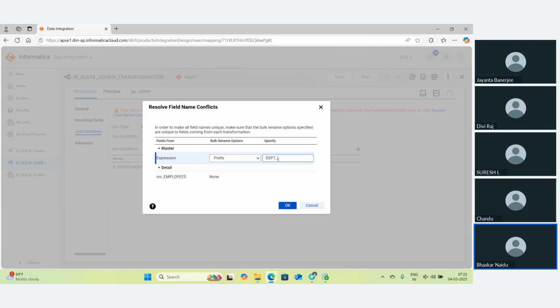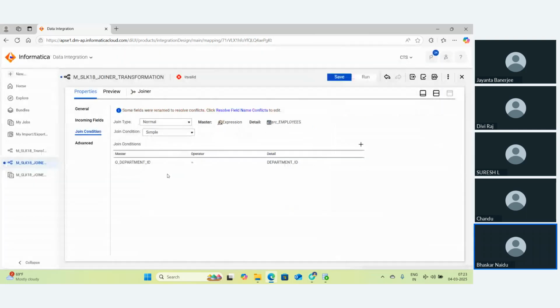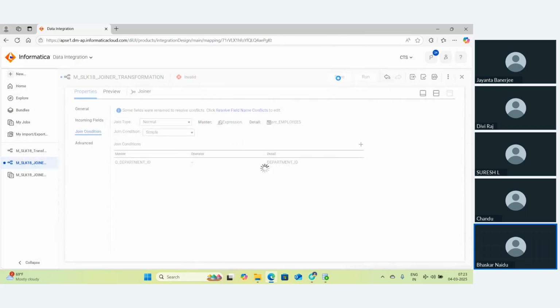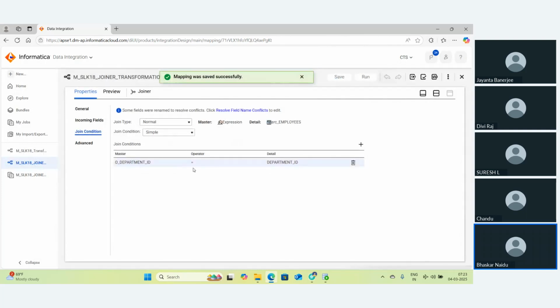Okay, because in between master and source, since I have introduced an expression, the field name conflicts are again coming up, like earlier the field name conflict between the sources. So since the expression is added, we have to rename the fields which are coming from the expression. Just save it. Now these two are different. So, these two are same data now.